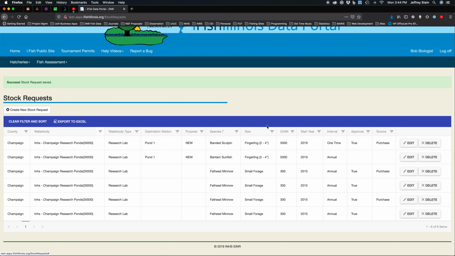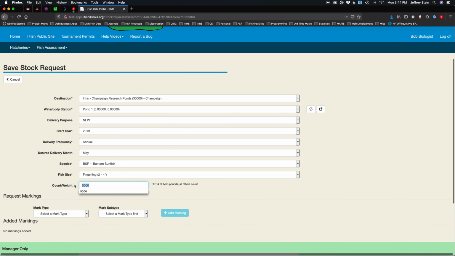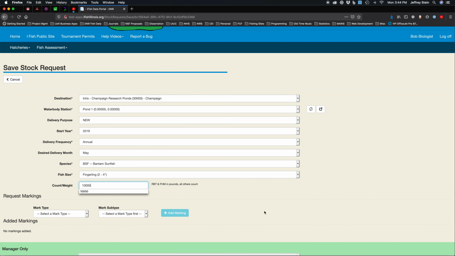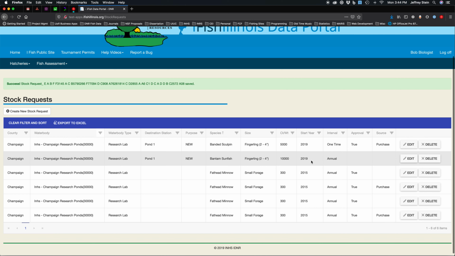Now, of course, if a request like this one right here has not been approved yet and you need to change it, you have the ability to change it. So you can come in and say it's not 5,000, it's 10,000, and save that change. And then it'll be set up in the approval queue and ready to be approved by administrators for that number. So that is how you submit a stock request and edit it either before or after approval has taken place.